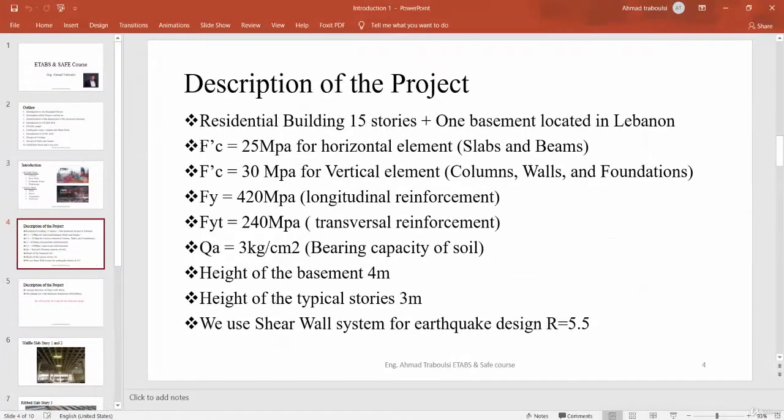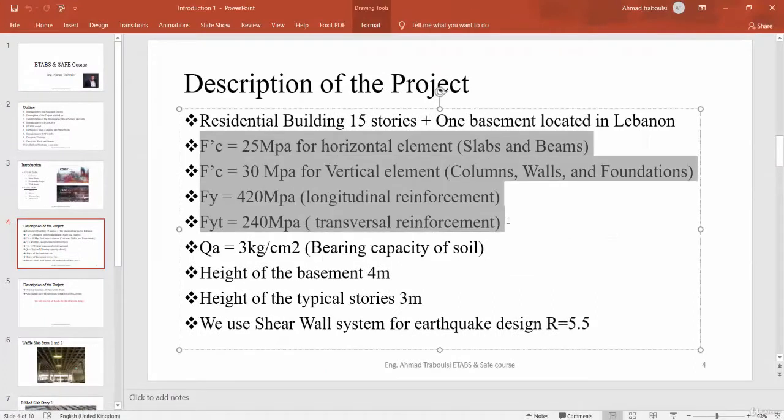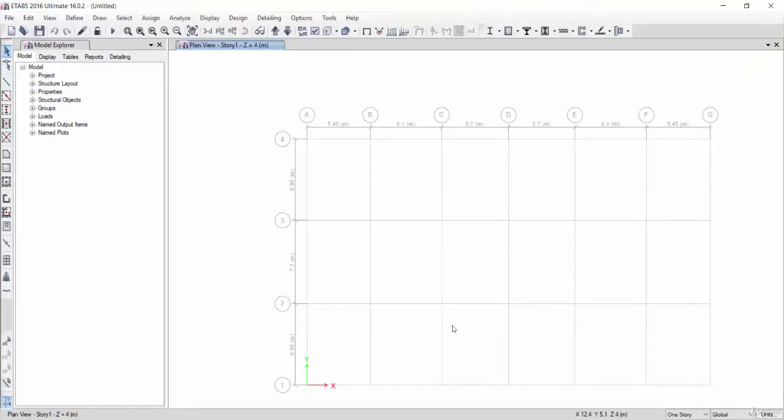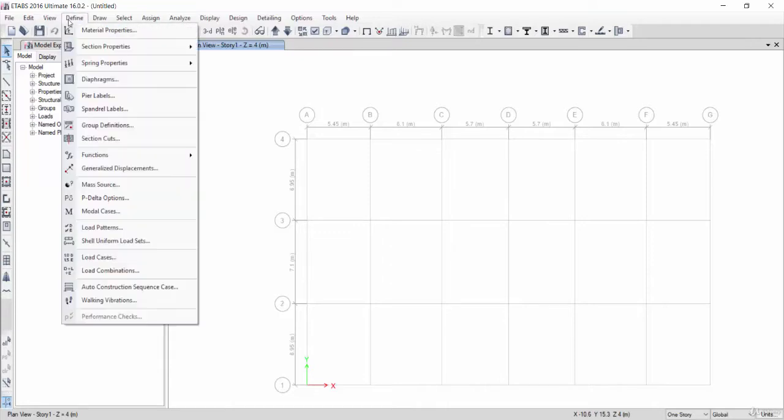We show these four lines describing the materials used in this project. We begin to define the concrete and the reinforcement steel material. Now we return to ETABS. To define the material, we go to Define, Material Properties.